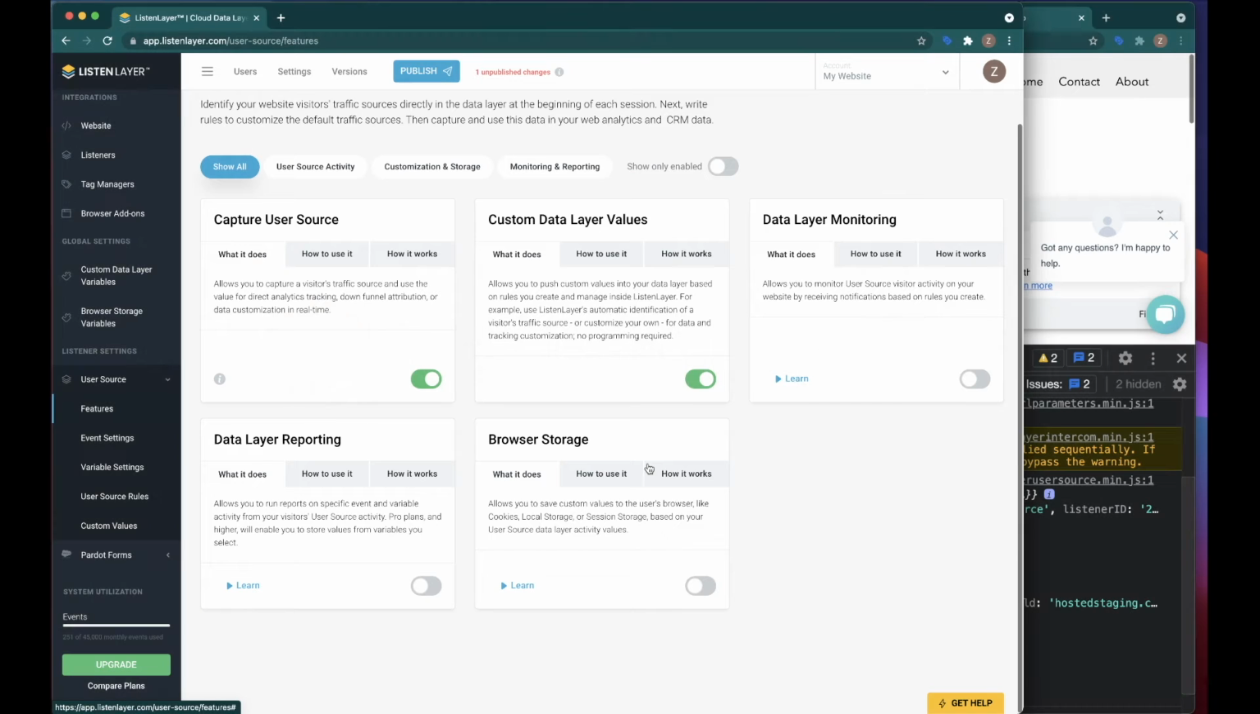Browser storage is one of the most powerful features within the user source listener. This one is really cool. I love using this because it allows us to capture information about the user's traffic sources and allow that to persist in the browser over time. And once it's in the browser, we can then extract it from browser storage and put it back into the data layer or push it into hidden fields on our forms. And all of this can be done inside of Listen Layer.